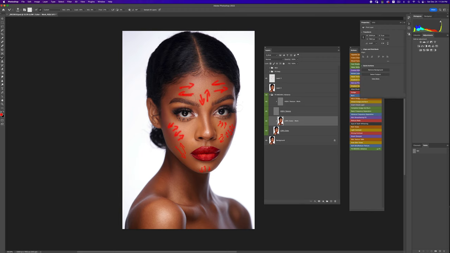And I hope you've learned a thing or two from this. This will definitely take your retouching to a whole new level if you do not know how to use a mixer brush. And I'm hoping you've learned something today.